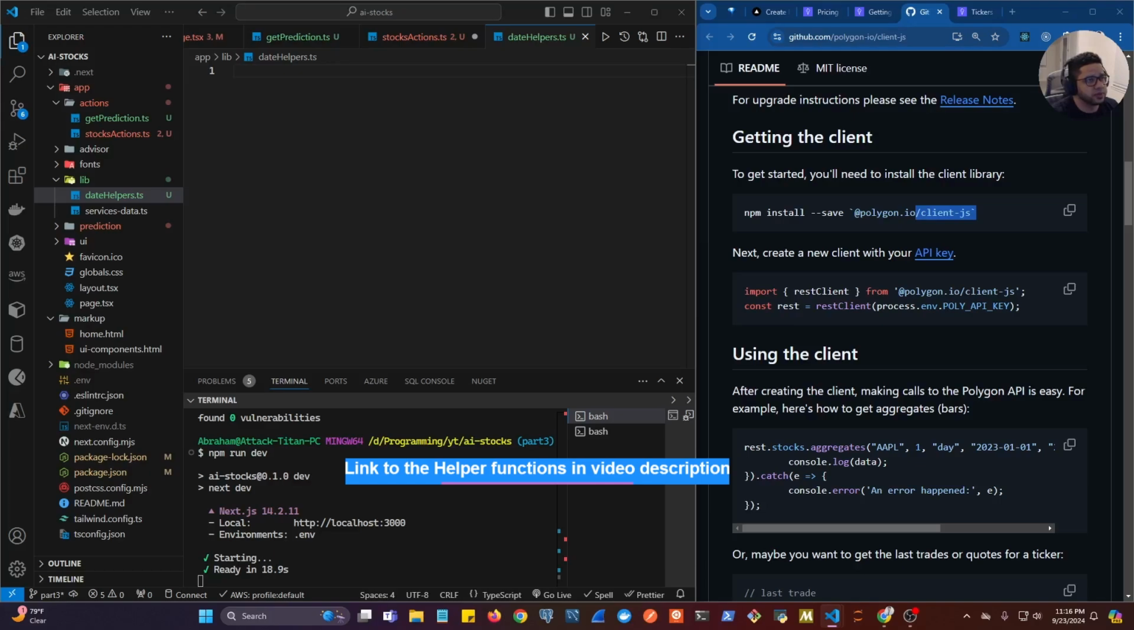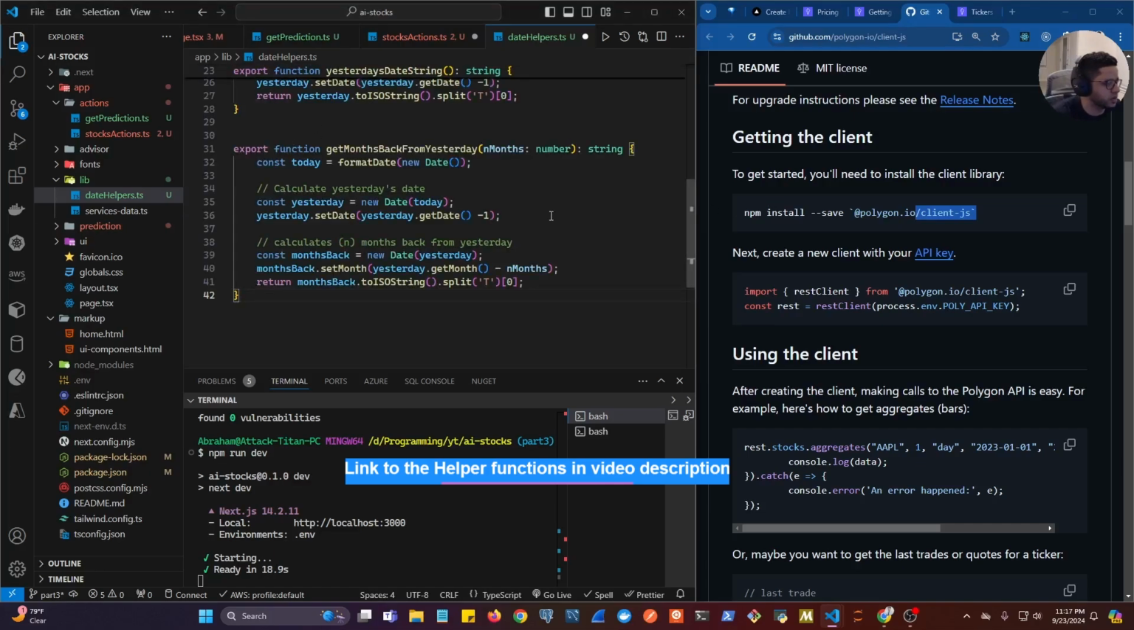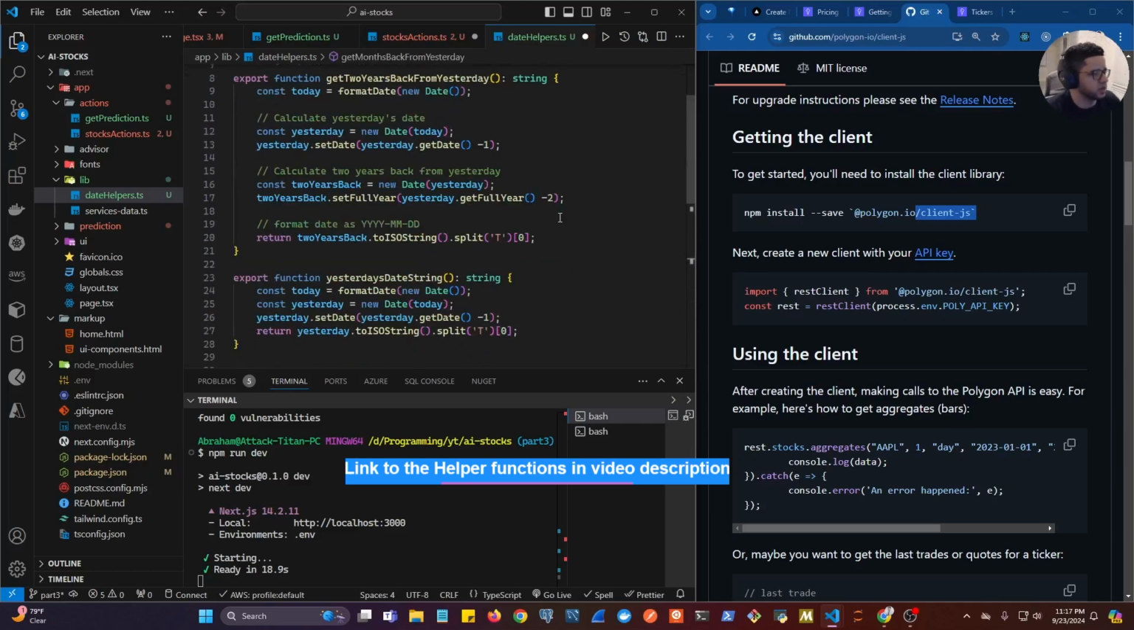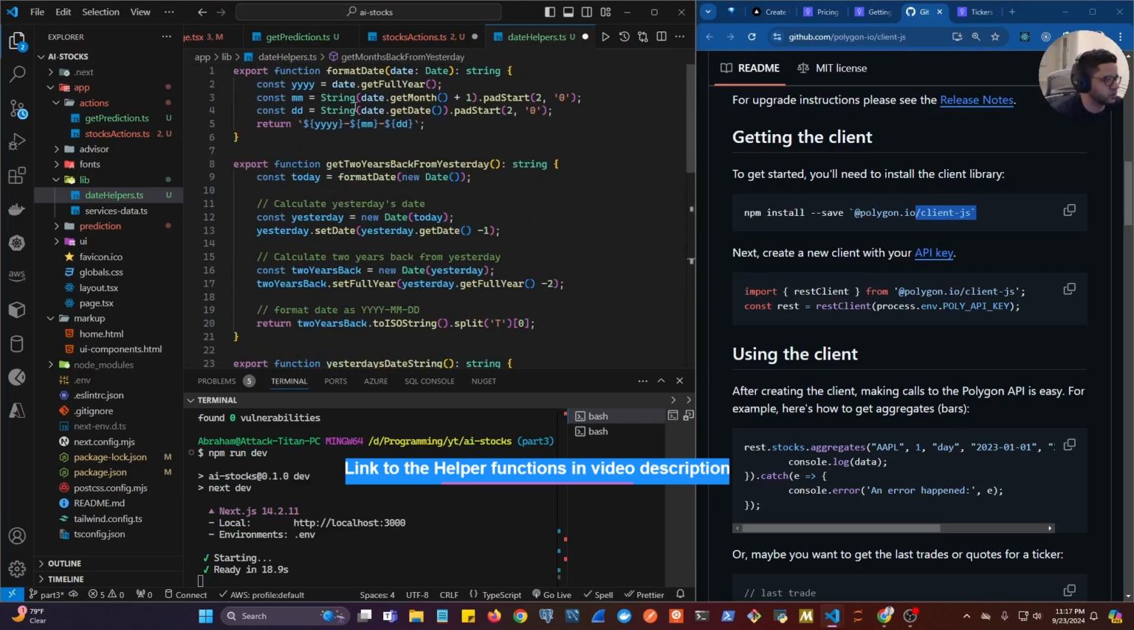And I'm going to bring in a couple of helper functions, which we can just bring in here. I'm going to tell you pretty much what I did and what you can do as well. So these date helpers are just going to be functions that, first, format the date to how we're supposed to be sending it. So we're going to create a brand new date. Then we're going to format the date, and we can get the year, the month, and the date.